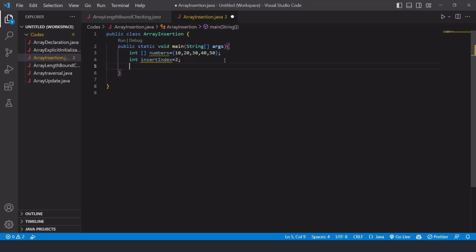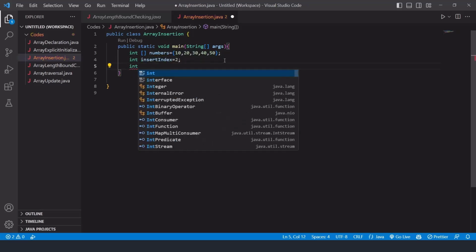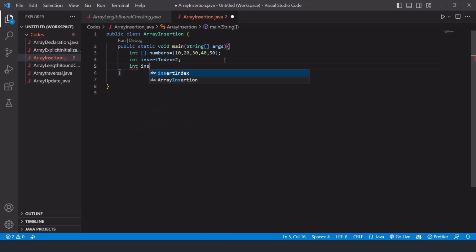So what is the value we want to enter? That variable I also have to take. So let's say insertValue, whatever value I want to take. Let's say 25 I want to enter. Right now we are not taking input from the user, but you can take input from the user also. All right, so insertIndex we did, insertValue we did.